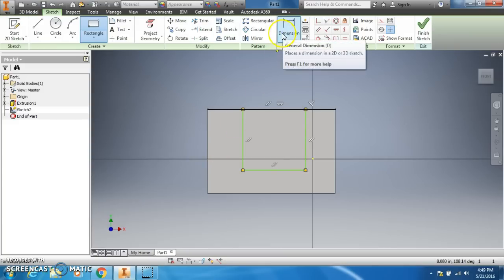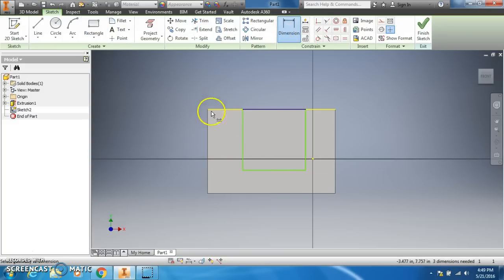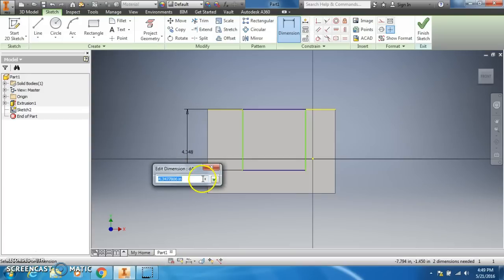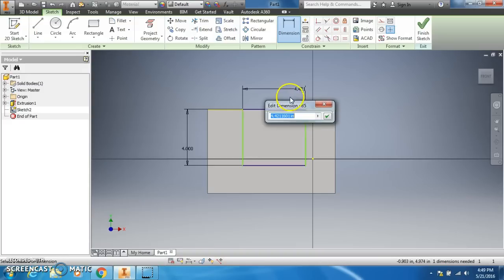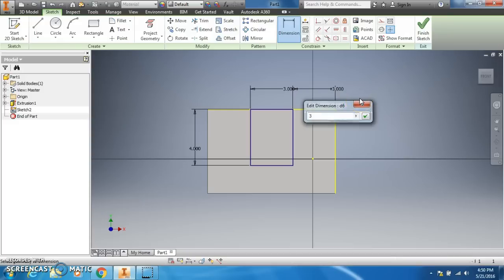Now what we're going to do is we're going to hit Escape. We're going to go up to Dimension. And we have to dimension 3 things. We have to dimension the height. So I'll dimension the height to 4. We have to dimension the width, which is 3. And we have to dimension how far it is from the side, which is also 3. Once you have all 3 of these things done, we hit Finish Sketch.